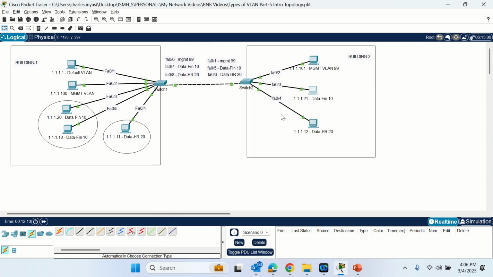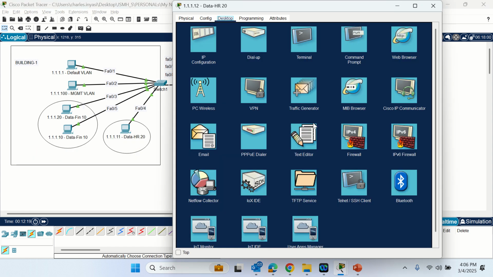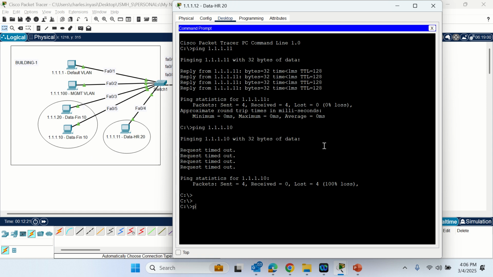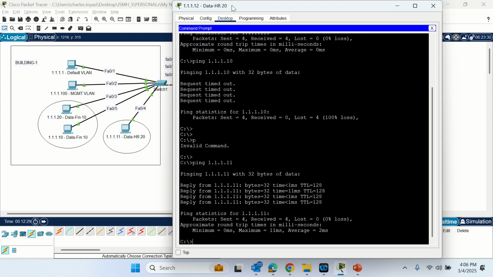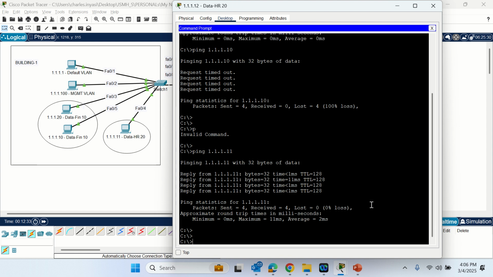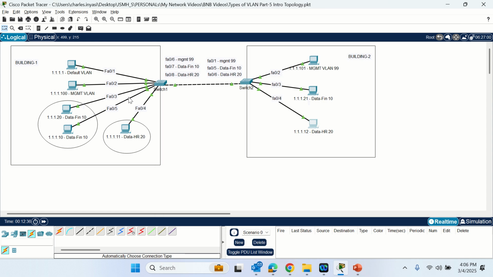That's because they belong to a different VLAN. But the trunk port will carry this traffic as well with the corresponding system. So this is the corresponding system here. So ping 1.1.1.11. If you ping, you will be able to ping it just because this also belongs to the data HR VLAN, which is 20. Similarly, you can test it on the other end also.